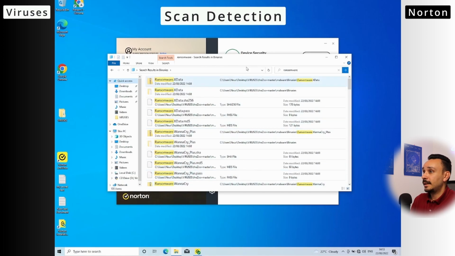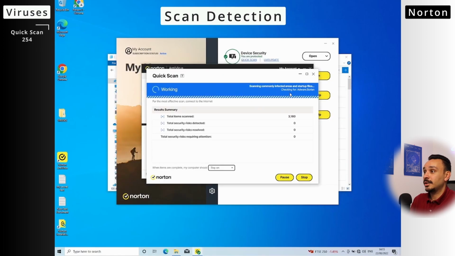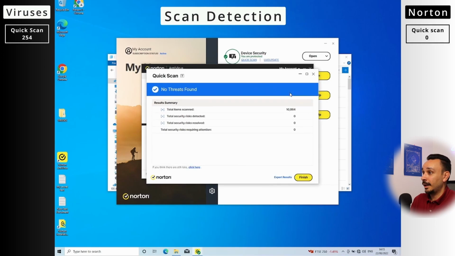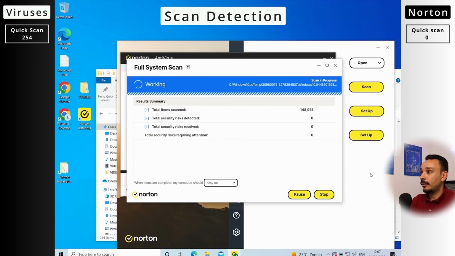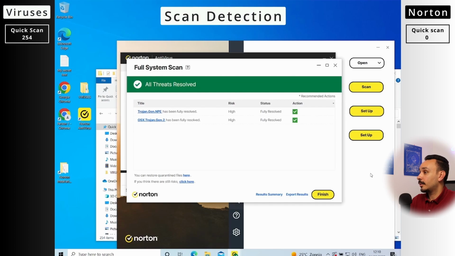And the first thing I'm going to test is the quick scan. The quick scan has not actually found any threats, so that's already zero for Norton and 254 for the viruses. Next, I'm going to test the full system scan capabilities of Norton. We can see that the amount of files that were scanned is much bigger, and Norton has actually managed to find three threats and it's processing them.